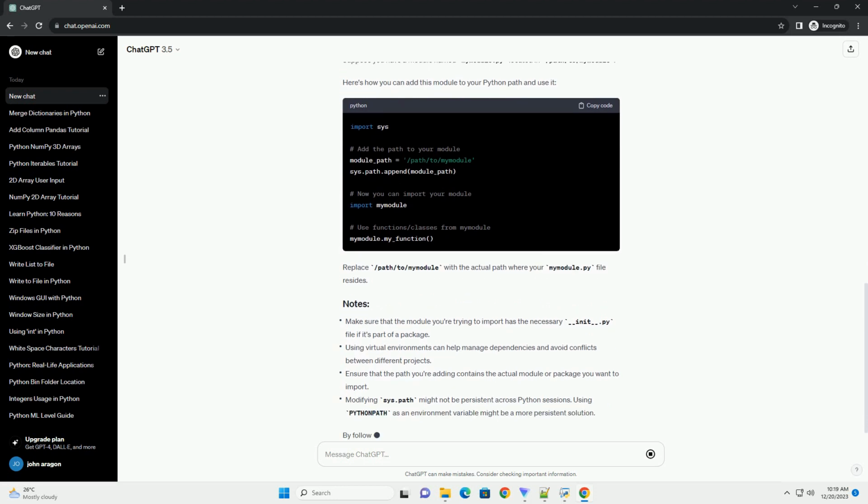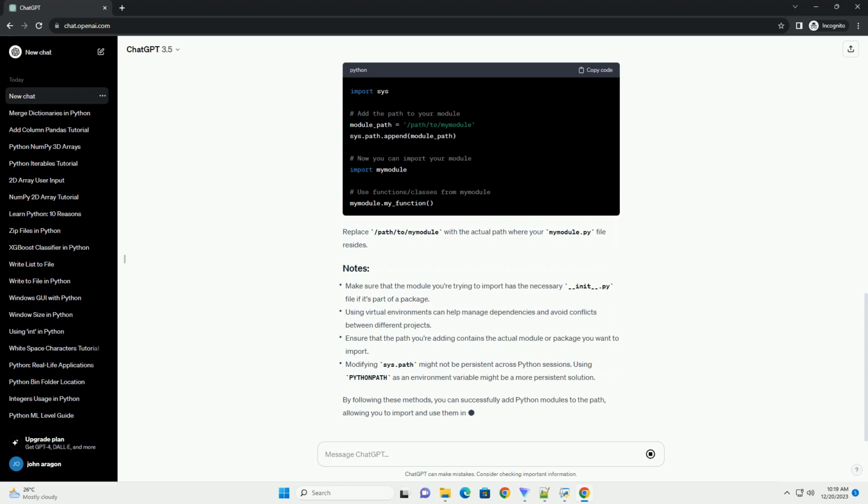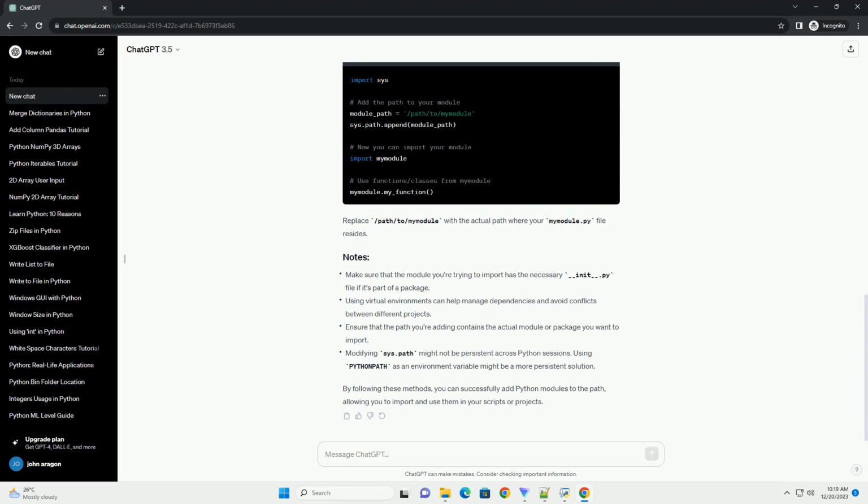Another way to add modules to the Python path is by using the PYTHONPATH environment variable. This variable contains a list of directories that Python adds to its search path when looking for modules. Suppose you have a module named mymodule.py located in /path/to/mymodule. Here's how you can add this module to your Python path and use it. Replace /path/to/mymodule with the actual path where your mymodule.py file resides.